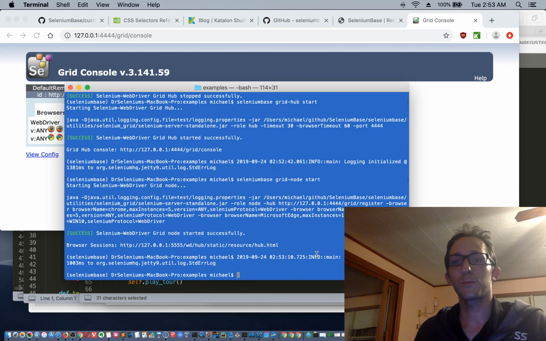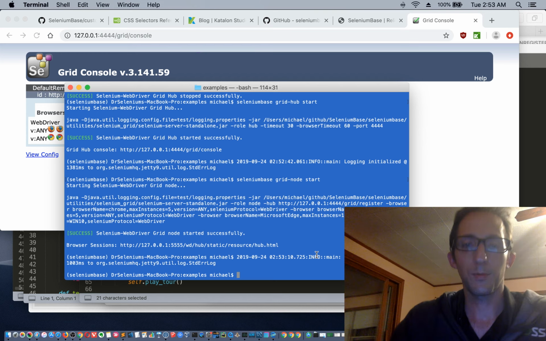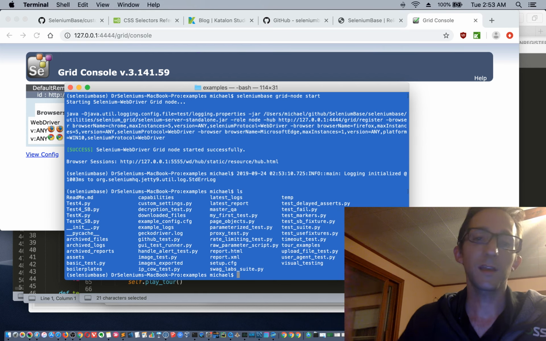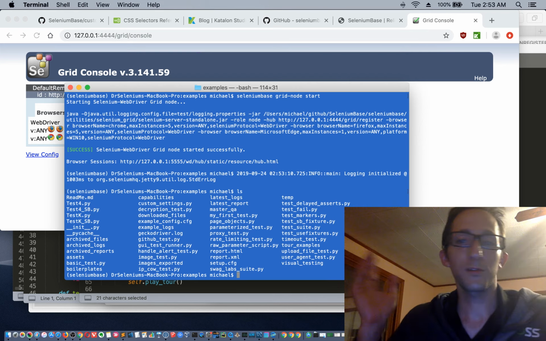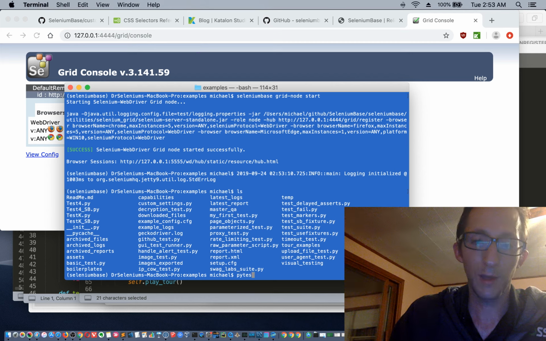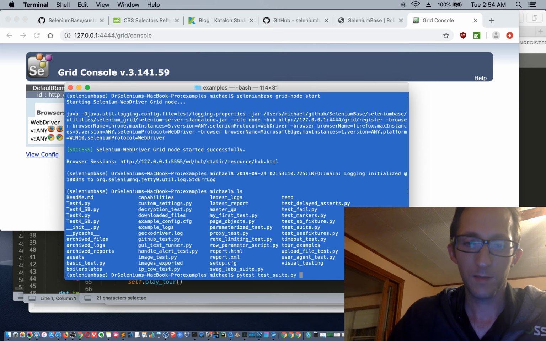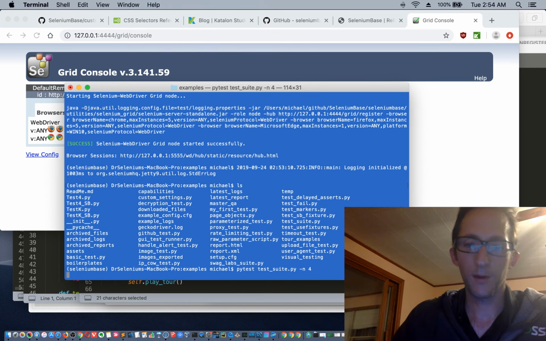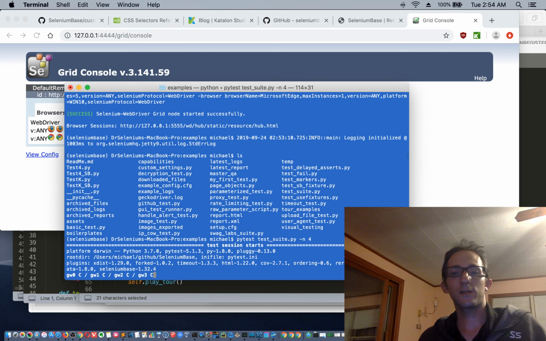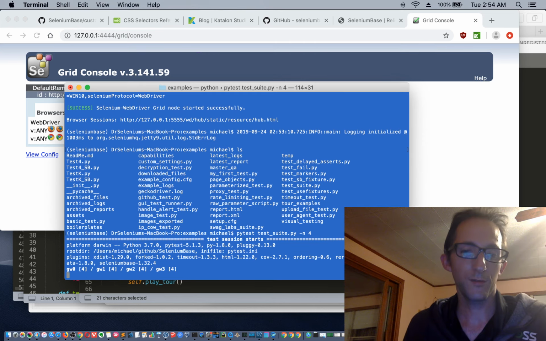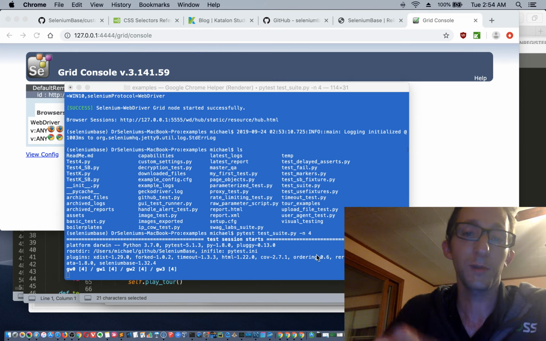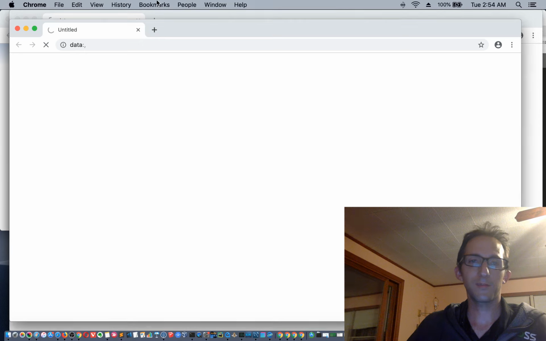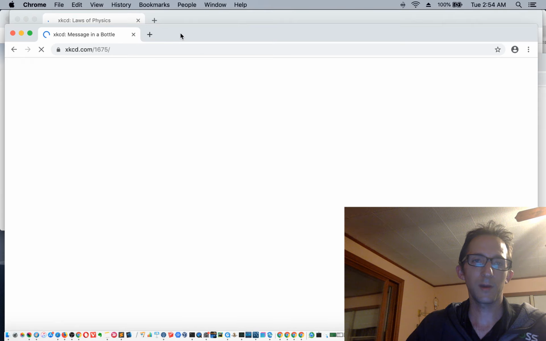Easily spin up a Selenium Grid hub and grid node and partition all your tests there. Additionally, since SeleniumBase uses pytest, pytest has advanced features such as multi-threading and a whole lot of other stuff. So if I do pytest test_suite.py -n4, it's going to spin up 4 Chrome browsers for me and run a suite of 4 tests, because the test suite has 4 tests in it. So now you'll see it's spun up the 4 browsers, and they're literally one behind another.